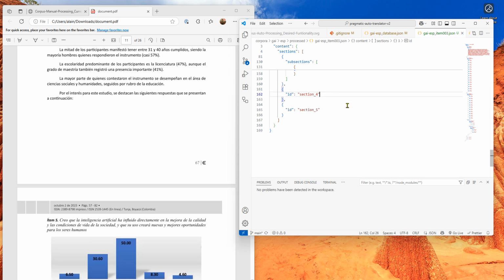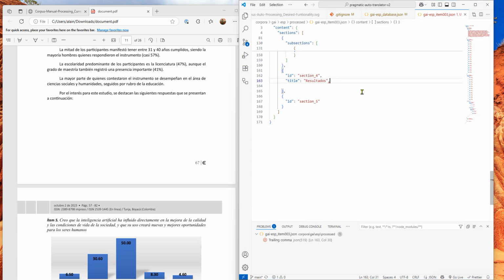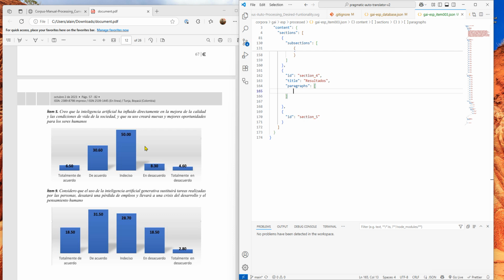I think results comes after resultados, so this is title. And then I'm going to have paragraphs. I'm going to have another list of paragraphs. So I'll do my paragraphs. I want a list. And maybe I'll just consider each one of these things a paragraph or a series of paragraphs. How might I do this? I don't need a list inside of a list. I need an object inside of the list.